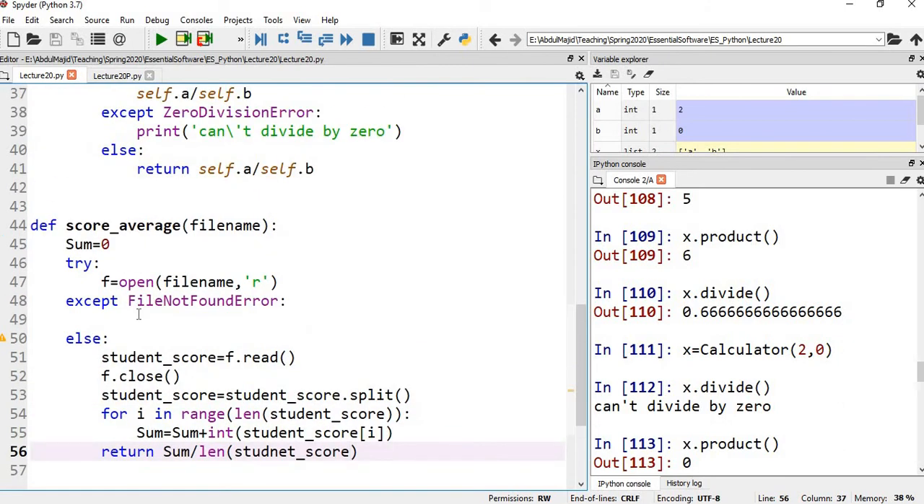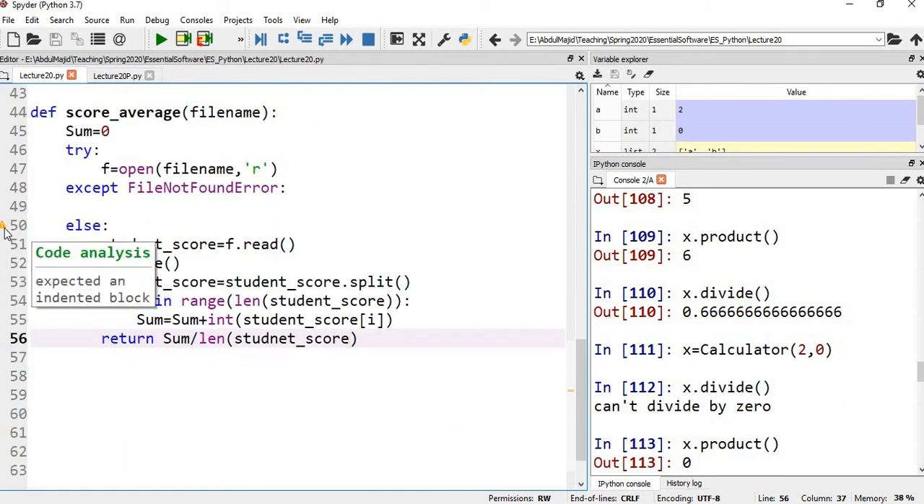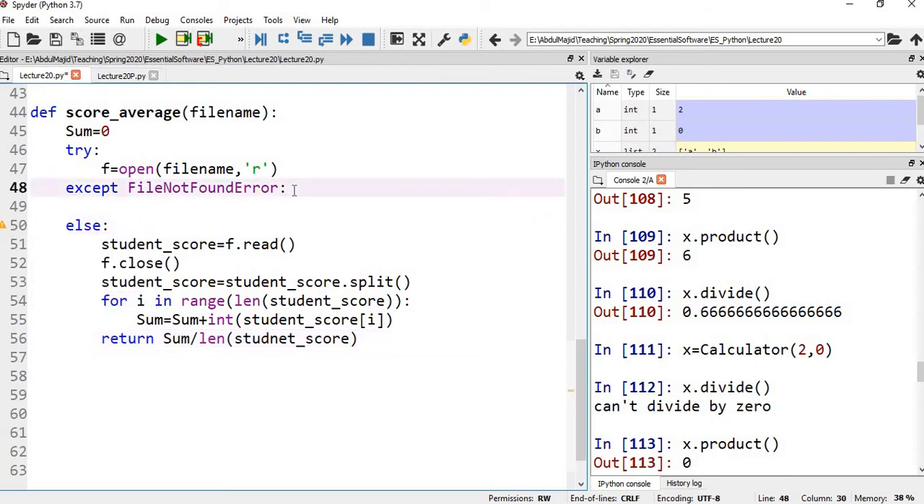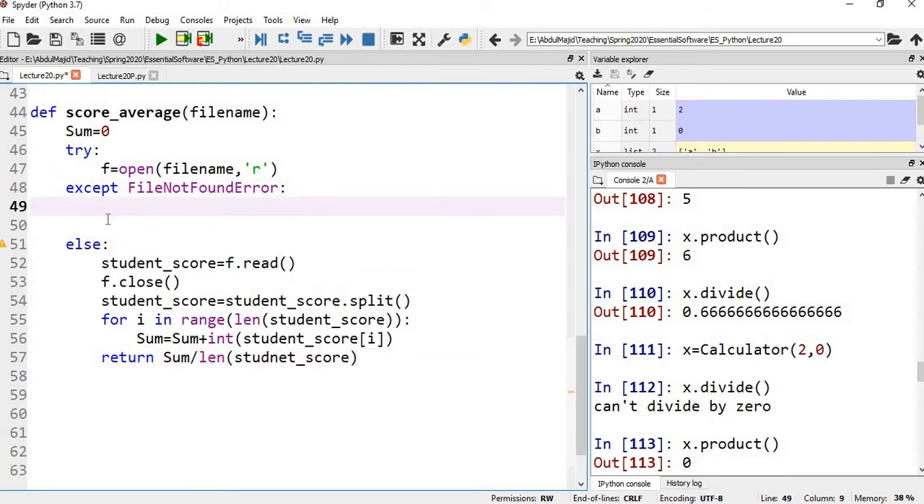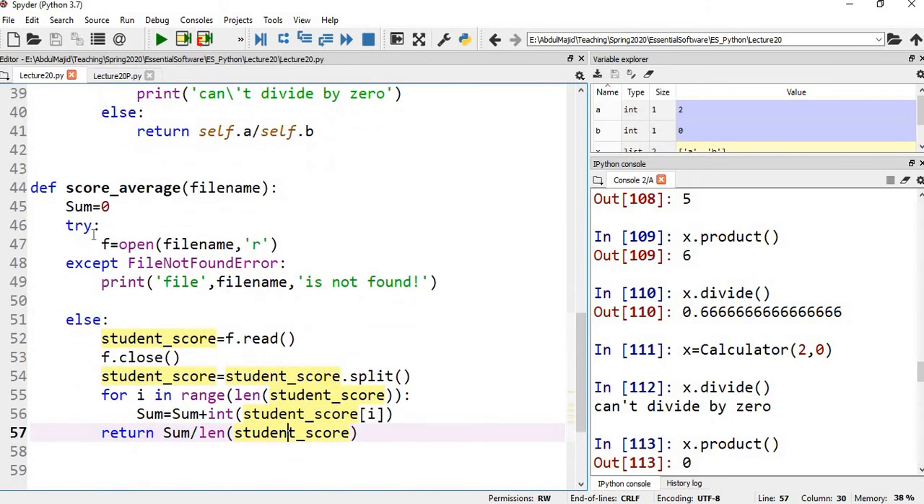So we have constructed this function here. This is showing some error here. Okay, so we have to have something here in this block. If you don't want to write anything, you have to write pass here, but we do want to write something here: we want to print the message that file with this file name is not found. Okay, so our function is ready to calculate the average of a file that we are going to pass here as an input or as an argument to this function.